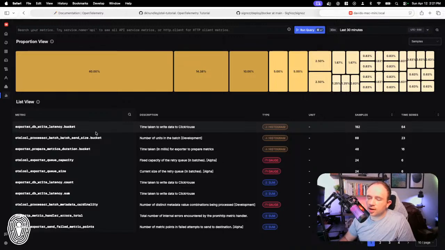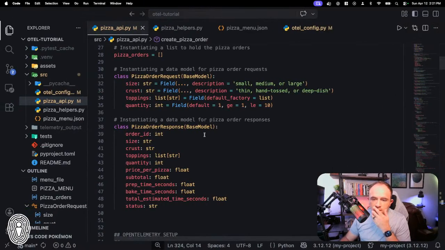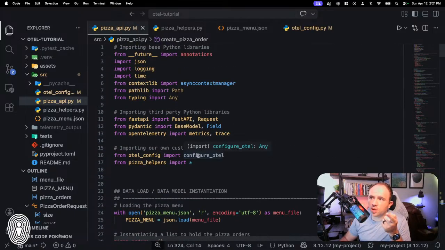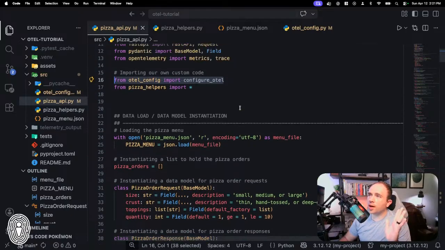Now, I mentioned, okay, sorry about that. Let me change my thought process here. So let's come back into our code. This actual pizza API code that we've already written, we don't have to adjust any of this at all. The reason is we already covered the OTel config, which is just being referenced from this other file called otel_config.py. That is the primary file we're going to be working out of, so we don't have to touch anything within this API script. I just want to highlight that.